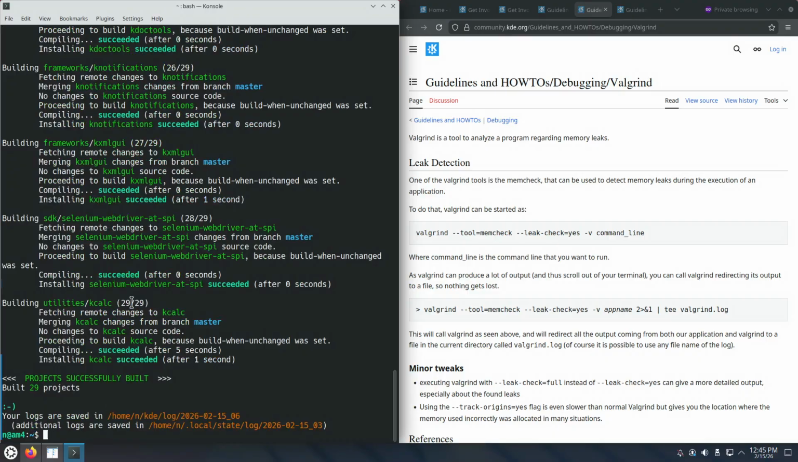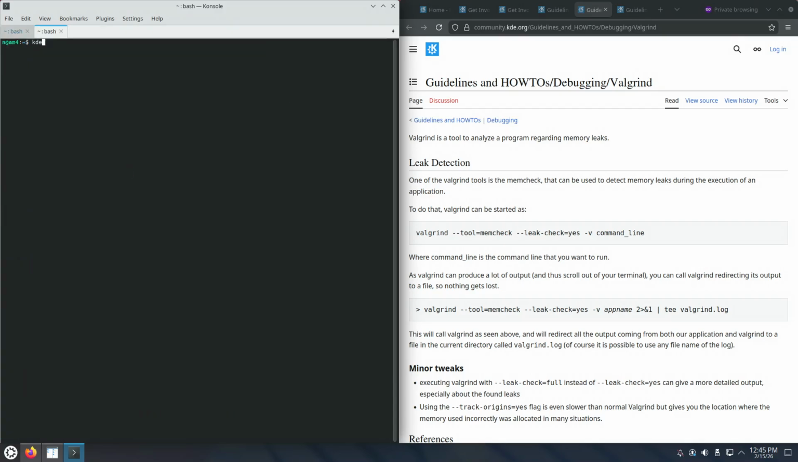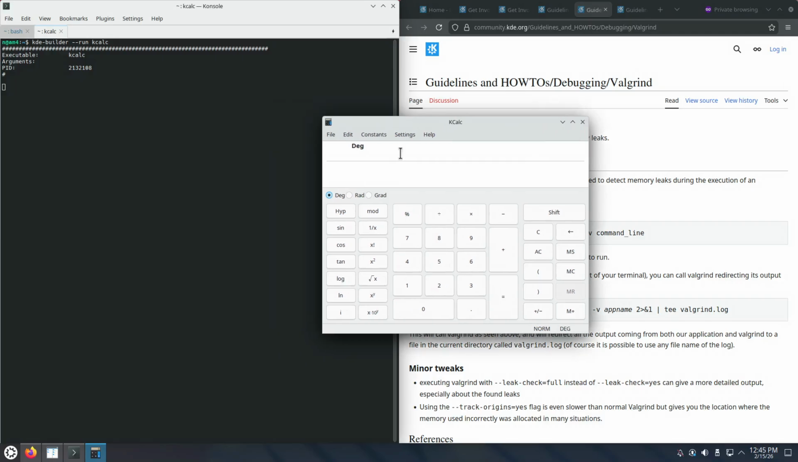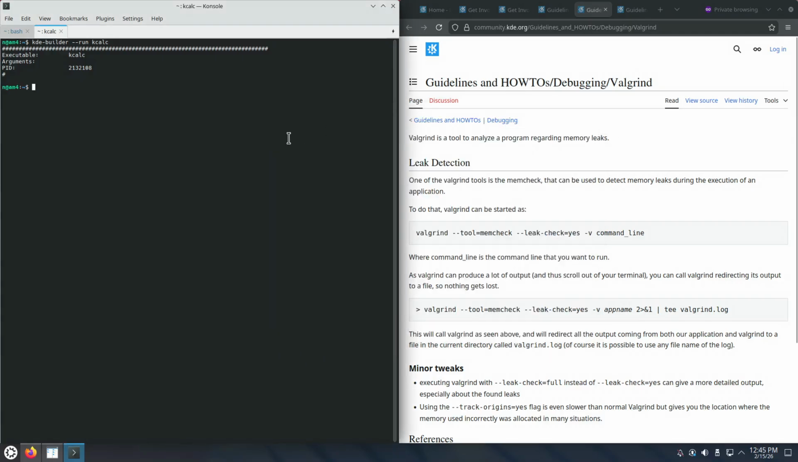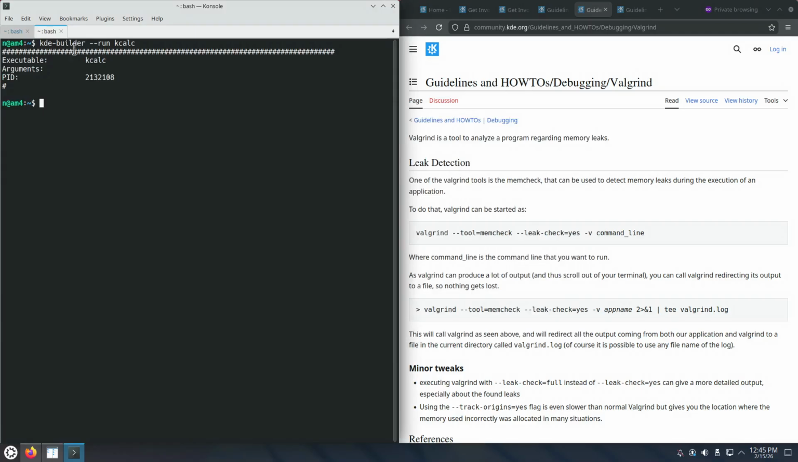Okay, so KCalc has been built. Let's run it and make sure that it was built correctly. We have two ways of running KCalc, either using the command line kde-builder --run and then kcalc, or we can source a bash file.